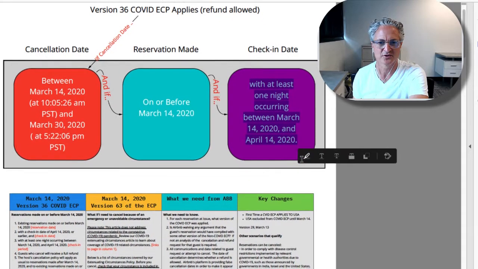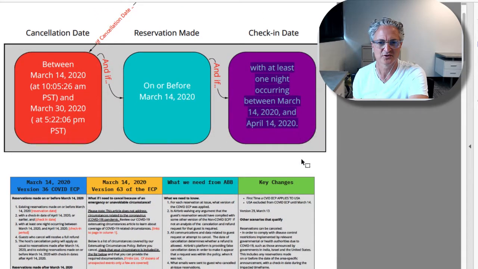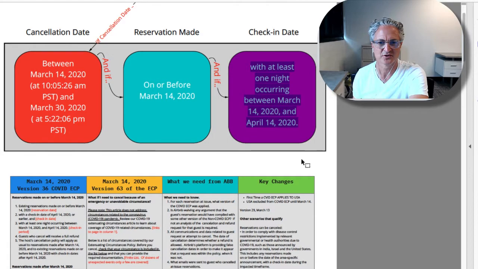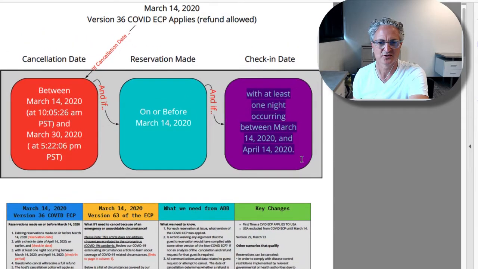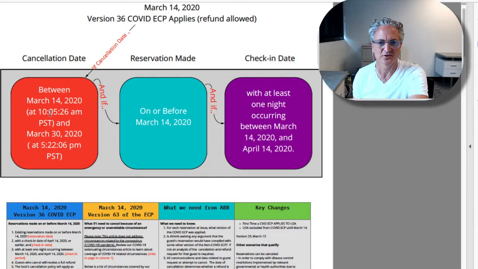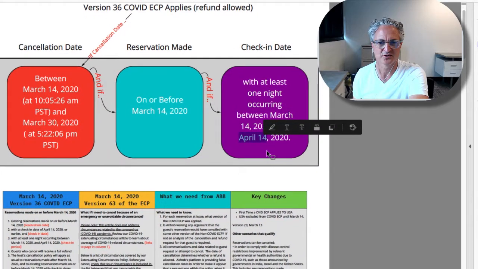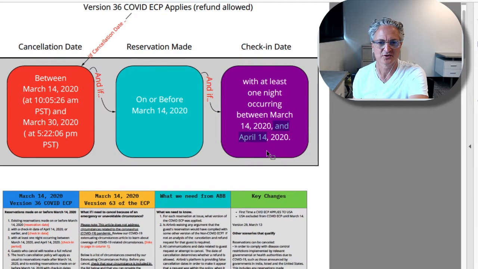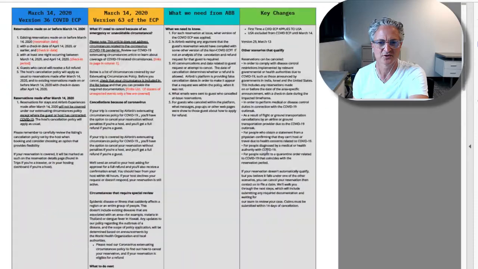Now, if they waited to cancel to the end of the month, then maybe the policy gets changed and they would have got a refund. Doesn't matter. If they canceled on March 15th and the check-in date was after April 14th, then they did not qualify and they should not have gotten a refund. So we're seeing this error play out.